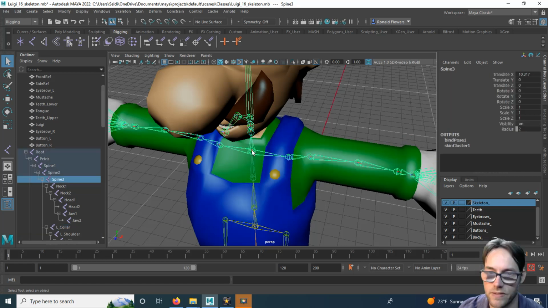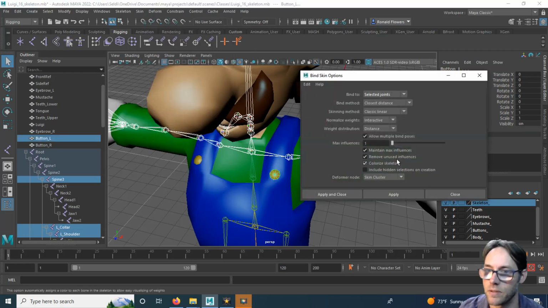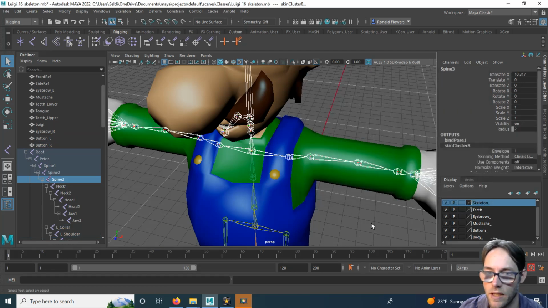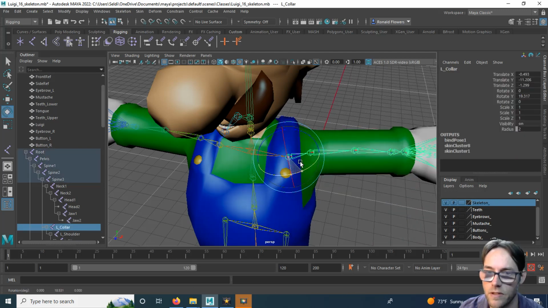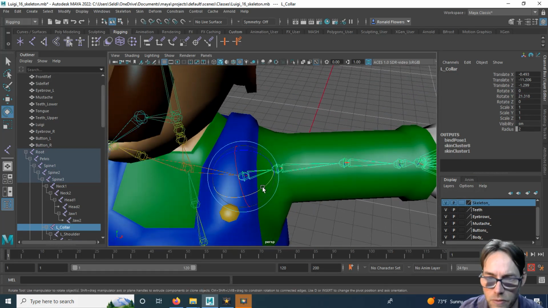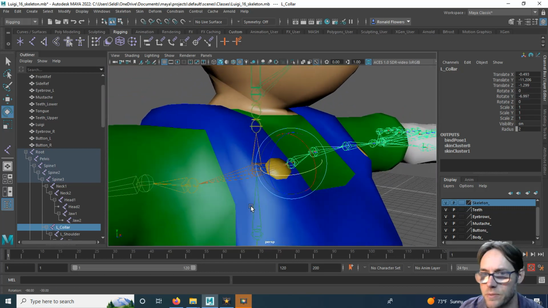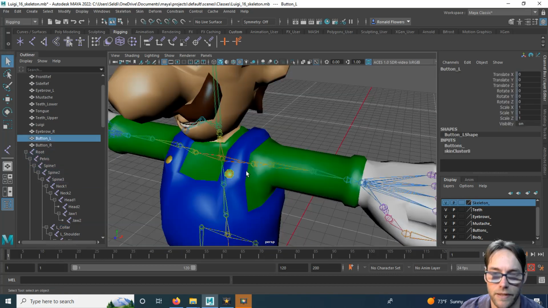If we select, say, this joint, this one, and the button, come up to skin and then bind, we'll set the max influence to 3. We'll do select the joint, closest in distance, and then apply. And let's see how this goes. Looks to be pretty good. Button is relatively in good position. It clips through a little bit on the collar over here. I think that'll do. We'll clean that up a little bit later.